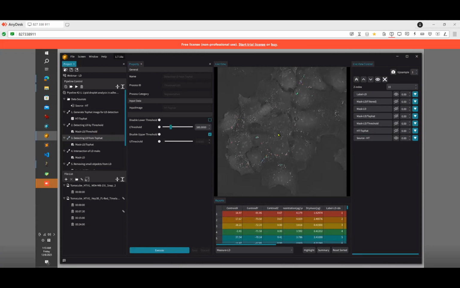And here, as I showed, the most important parts are number 2 and number 3, which define the threshold values. By modifying these numbers, you can adjust the sensitivity of LD detection. But as far as we found, the value is almost constant regardless of the sample. So I think you can use the pipeline as it is in most cases. And the result is listed like this.